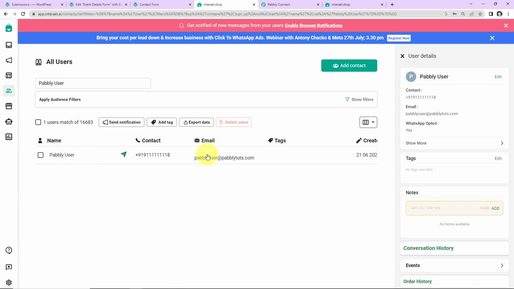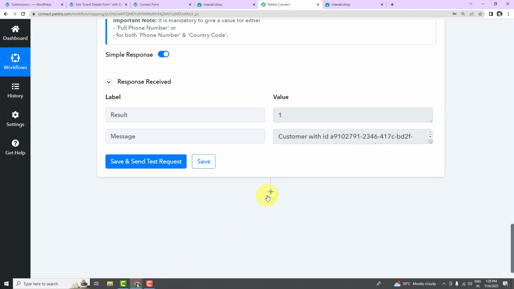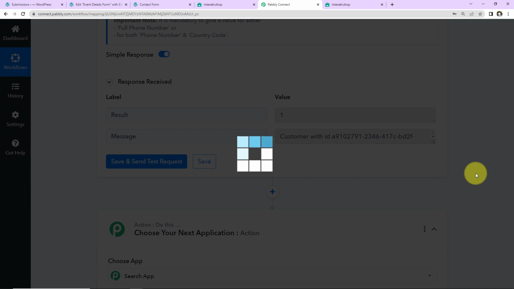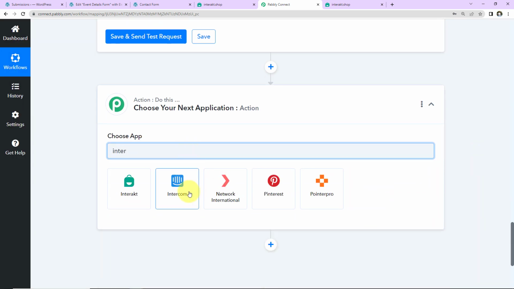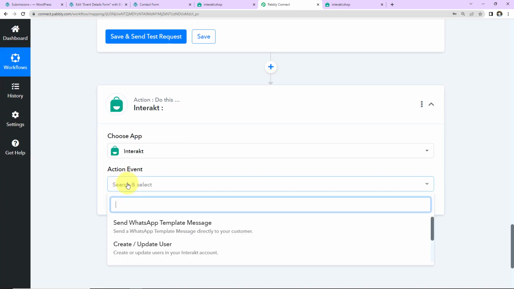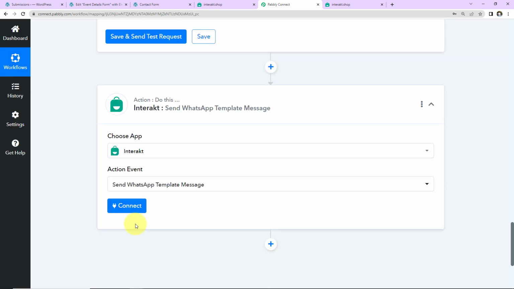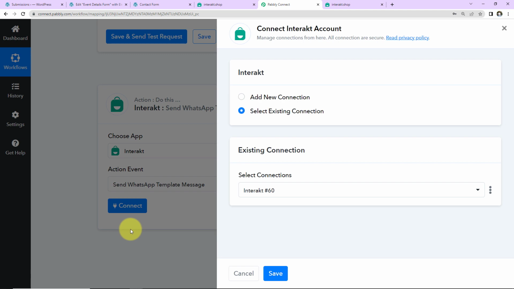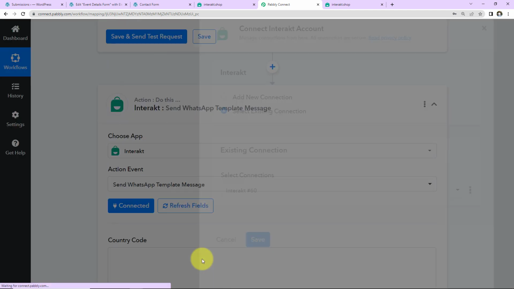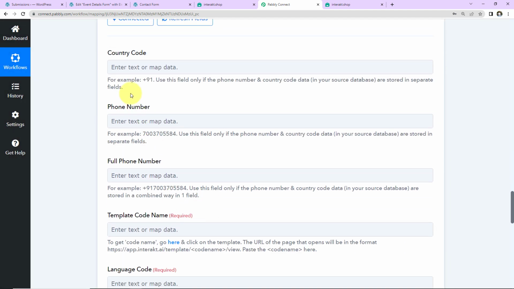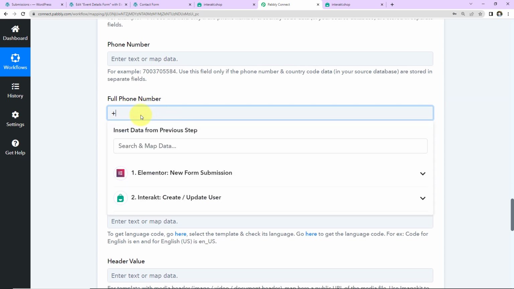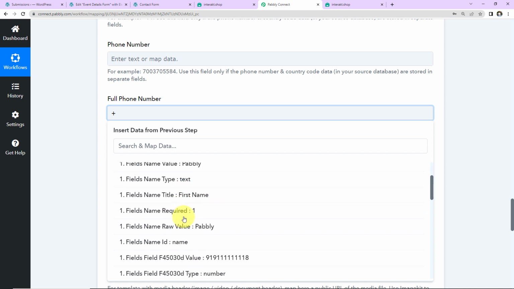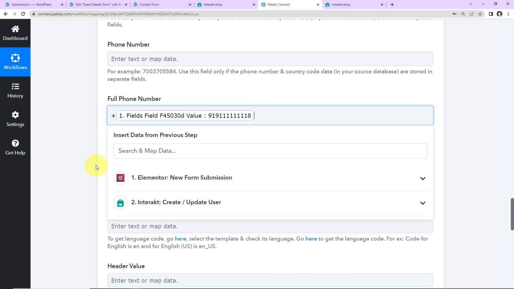Now to this user, I'm going to send a WhatsApp message. So taking you back to Pabbly Connect, here I'm going to add my final action step. And here I'm again going to use the application Interakt. And then the action event here will be to send WhatsApp template message. Let's click on connect. So I'm going to go ahead with the existing connection. Now here again I'm going to first map the full phone number. So I'm going to add plus here, go to Elementor form, go down, and this here is the phone number.